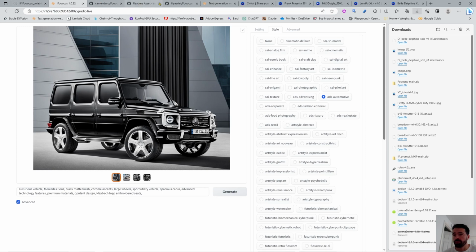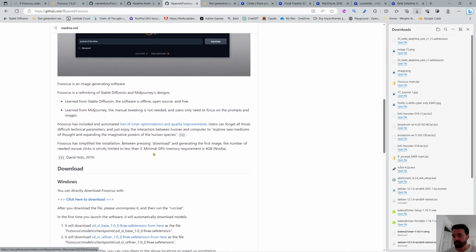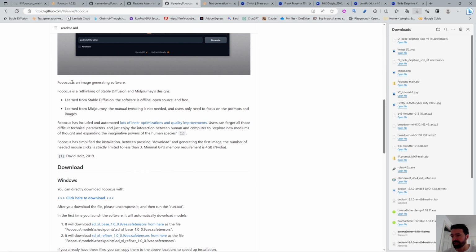Let's go into Ilya and read what he has said here. Focusing on image generative software, rethinking Stable Diffusion and Midjourney designs. Learned from Stable Diffusion: software offline, open source and free. Learned from Midjourney: manual tweaking is not needed and users only need to focus on the prompts and images. Yeah, this is the interesting part, that it does everything for you. Fooocus has included loads of automated optimizations and quality improvements.